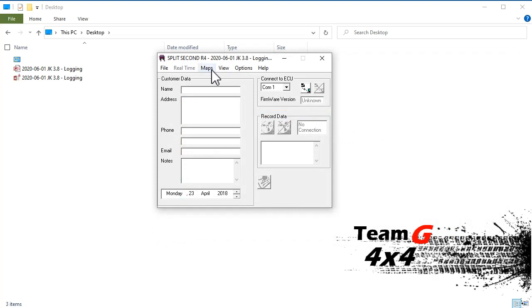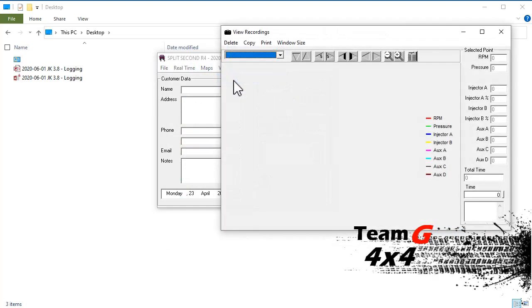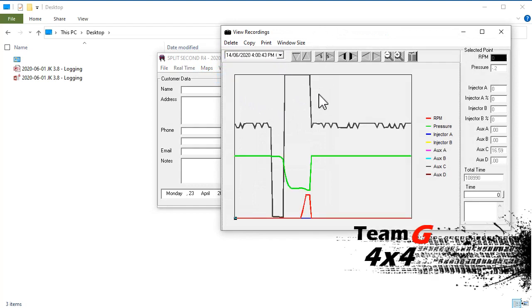Unfortunately, it's not the easiest to get data from here. I'm just going to select session 6. You're probably familiar with this interface already. Looking at this data, it's not always easy to take this back to your maps and then optimize your maps. So I'm going to show you how to do that.